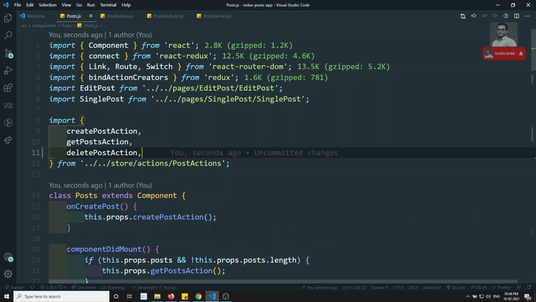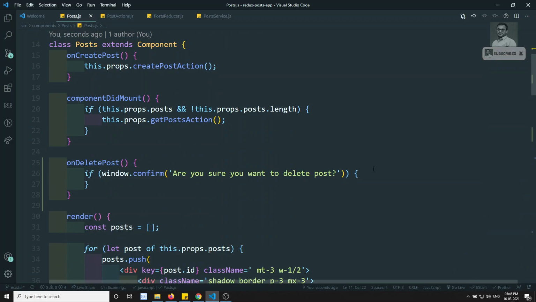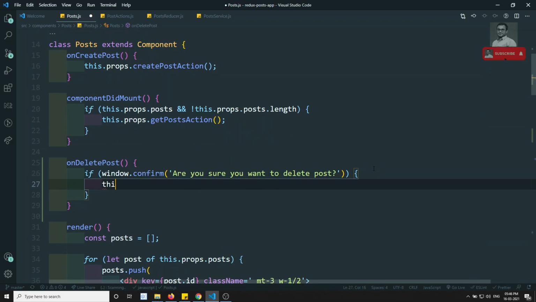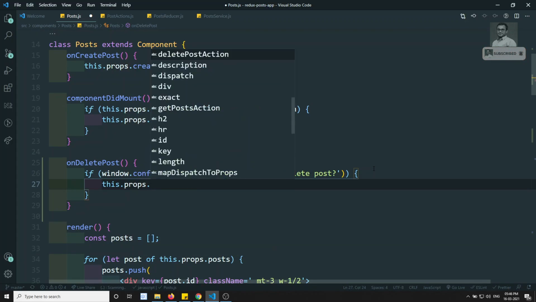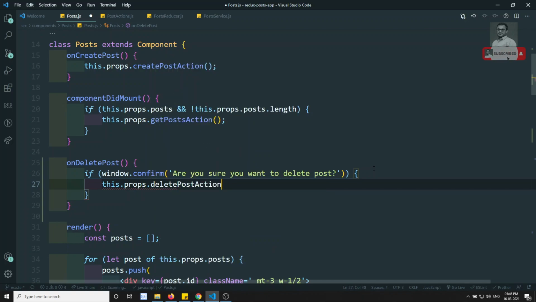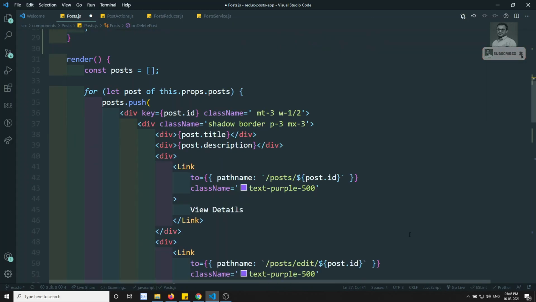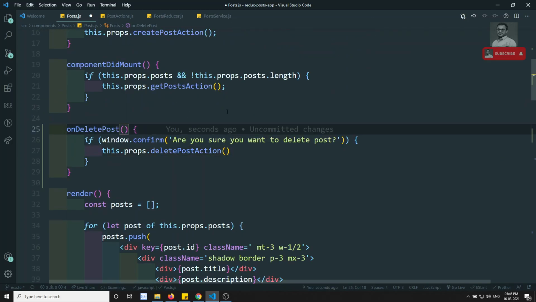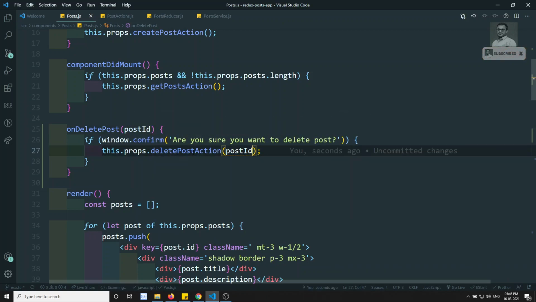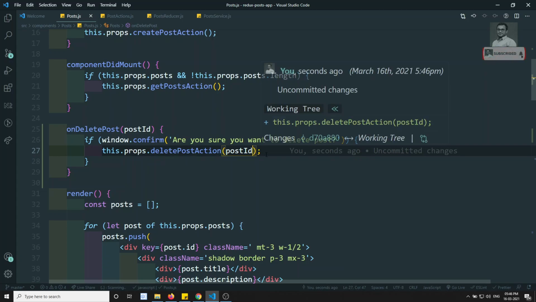Now it will be present in the props, and I can call it here, this.props.deletePostAction, and we need to send the post id. As we are passing it as a parameter, here we can receive it as a post id, and I can send it as a post id. Fine, right? So if this delete action is there, we can pass it like this.